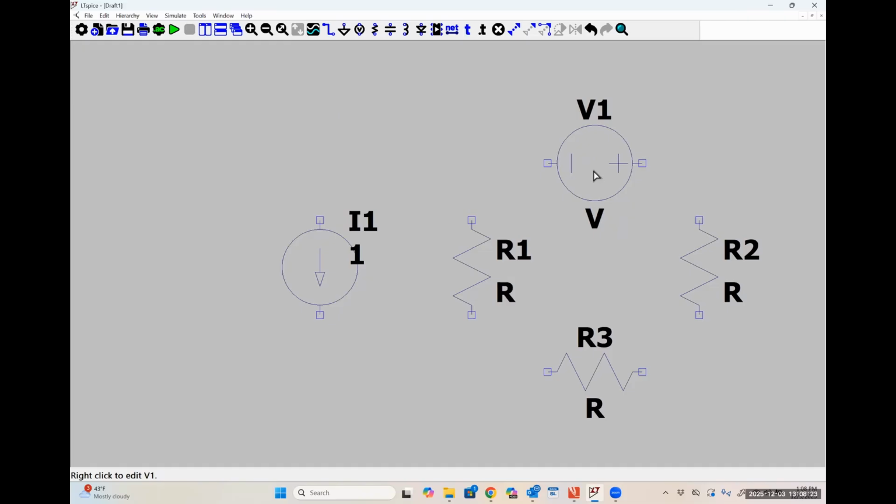I have the exact same options for the voltage source as I had for the current source. So I'm just going to right click on this guy and tell it that it's a 12-volt source. I'm not going to re-explain all of that other stuff.